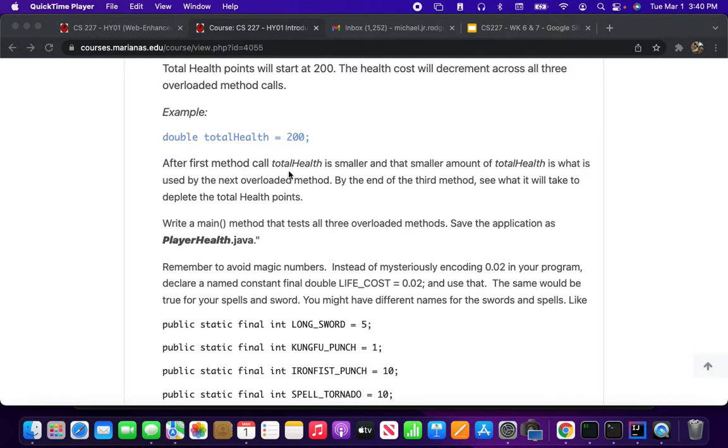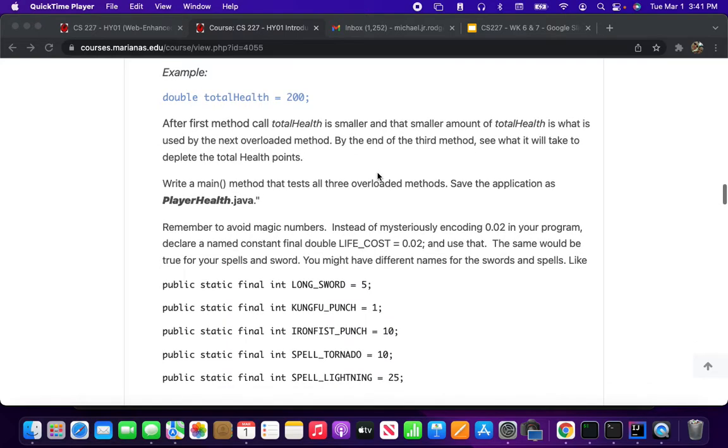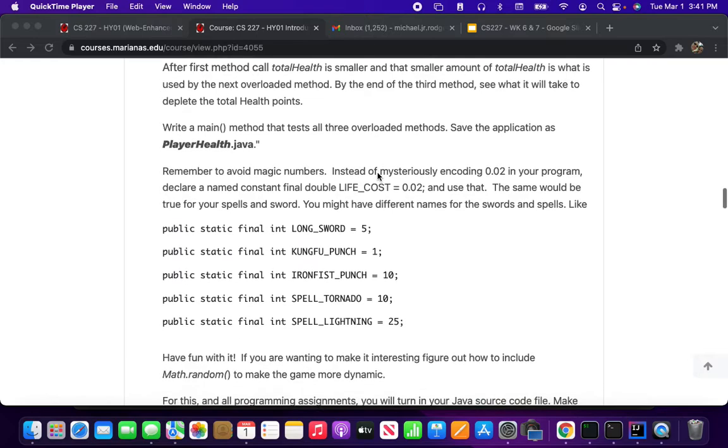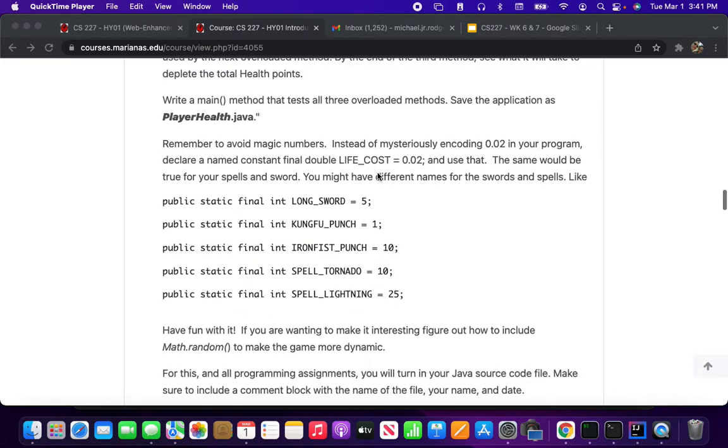So the first method, called the total health, is smaller, and it'll get smaller and smaller as you call each of those overloaded methods. By the end of the third method, you're trying to see what it'll take to deplete the total health of the individual. All right, so that's the method you're going to write. You're going to put that in your main method and call those three overloaded methods.